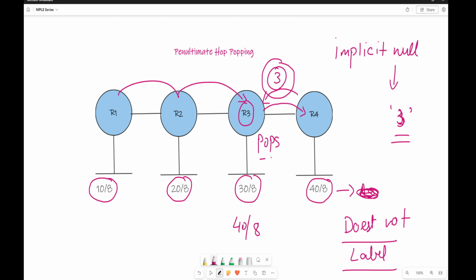Here R3 pops the label and then forwards the traffic to R4. It is basically normal IP forwarding that is being done. It's not MPLS switching of labels, but a normal forwarding of IP traffic. Then R4 sees not the label but the layer 3 destination IP address, and it forwards the traffic to 40/8.